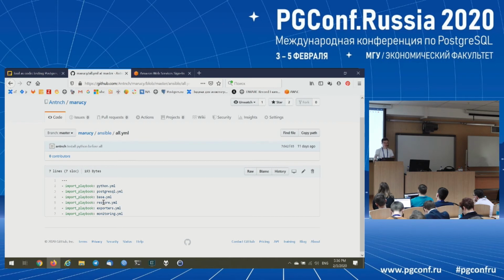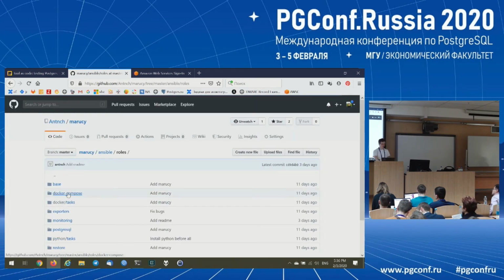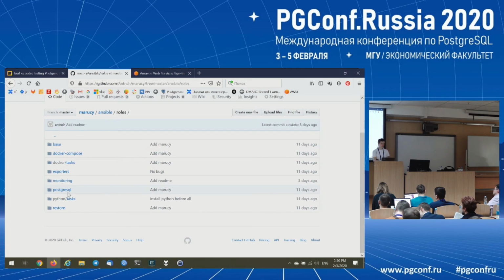Restore will restore the data in the database. It will deploy the temp. Exporters will be installed, and monitoring will be performed using this role. Then you can check everything what's inside. I will show you, just to demonstrate that it's very simple, and you should use it for similar cases.